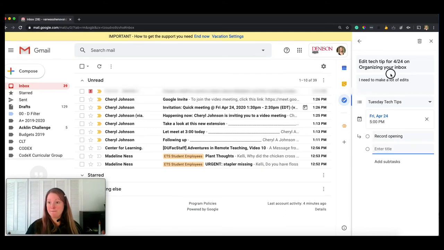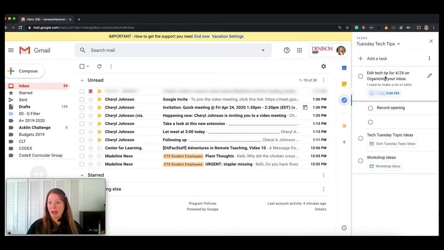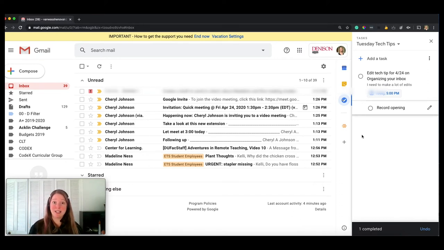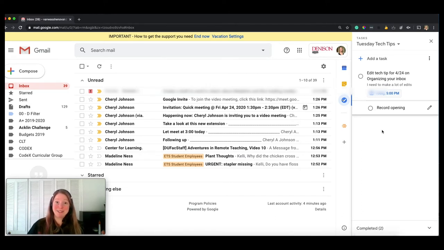All right. So now when I go back, I can see that task and then under it, I have other tasks. And once you're done with the task, you click this complete and it just says one completed. And it's really great. All right, so that's how I get my tasks together using the task sidebar in Inbox. And I really love it. I've said that like 10 times.